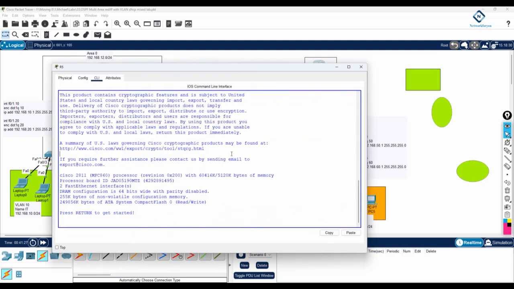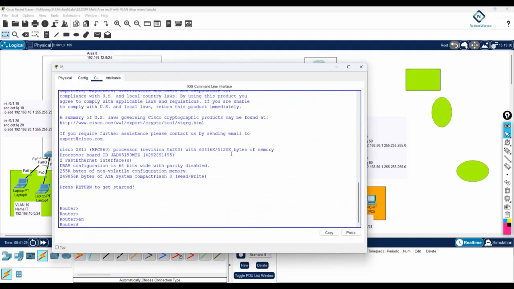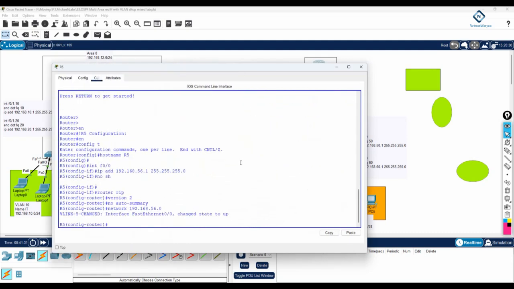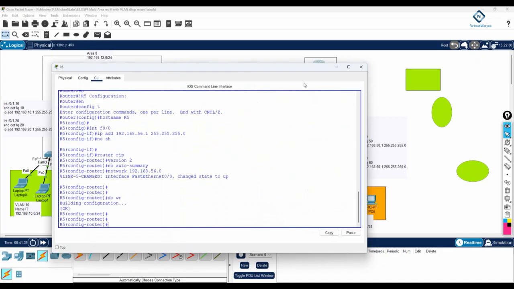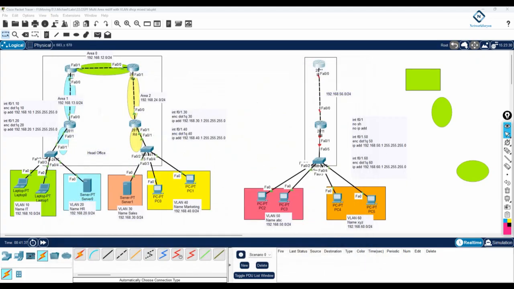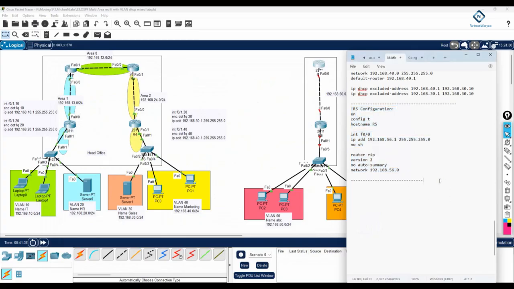Later we need to connect this one. So here I will paste that configuration, whatever we have done here, everything is good. After that, I will go to another router, R6, and then enable, config T, hostname R6, and then interface F0/0.